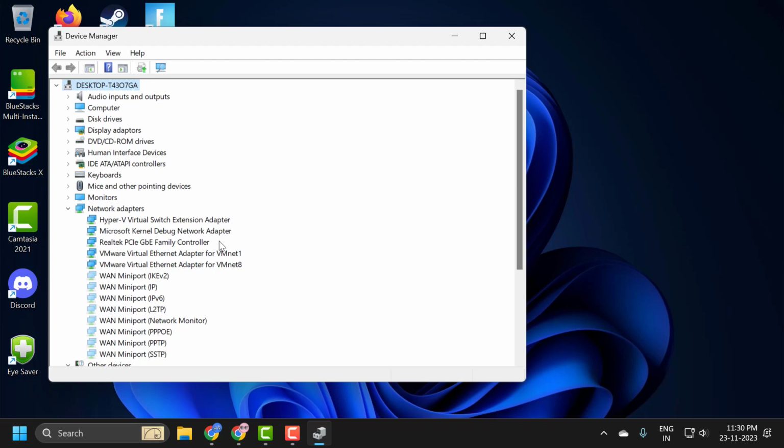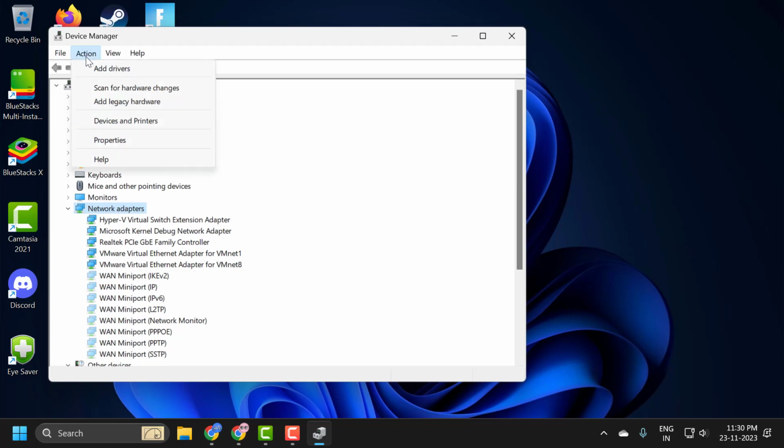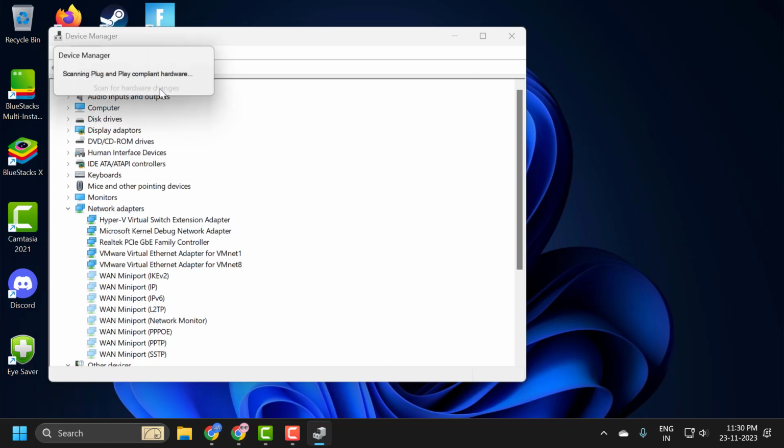If it is missing, then you just need to click on the network adapter section and now click on this action tab and select scan for hardware changes, and now it should appear in the network adapter list.